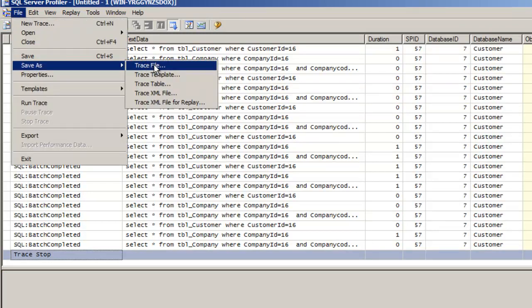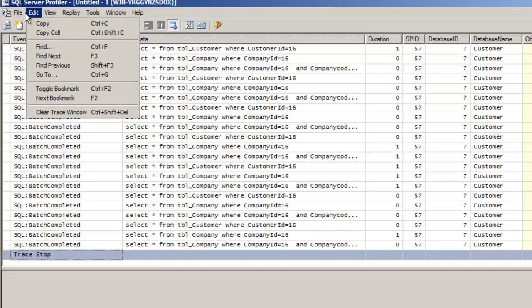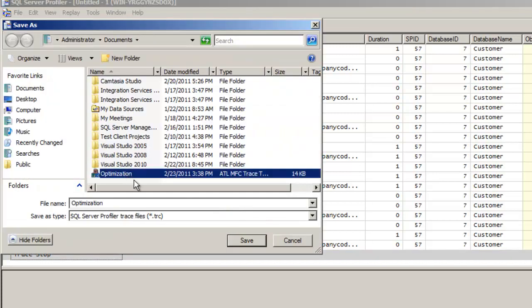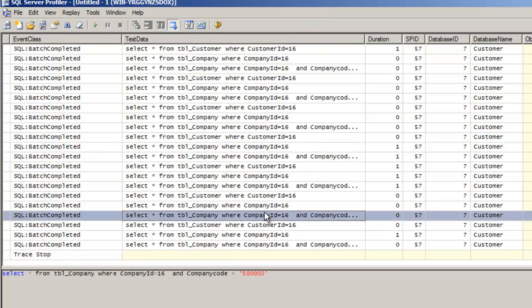Now in order to save this workload file, you have to create it as a trace file. So you can see that there's a file over here. Just go to Save As, Trace File, and let me give a nice name to this called optimization. Let me just save this over here. So I have saved my workload file.